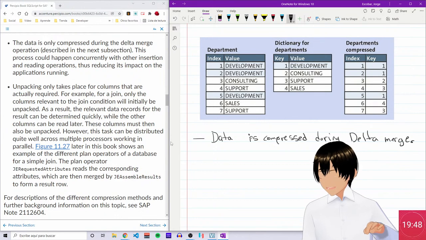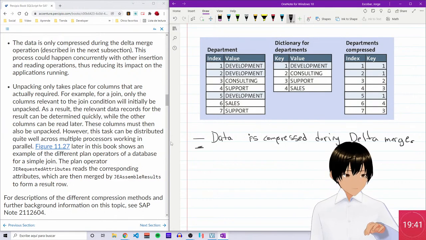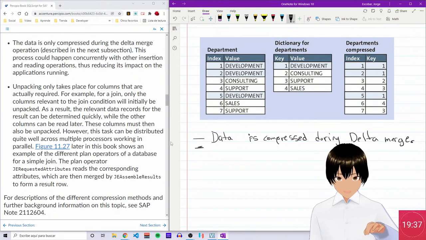What is the delta merge? We are going to see that one in a little bit because I do remember this from yesterday. And unpackaging only takes place for columns that are actually required.